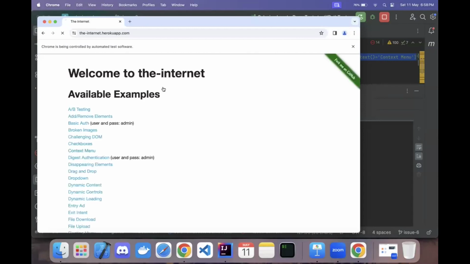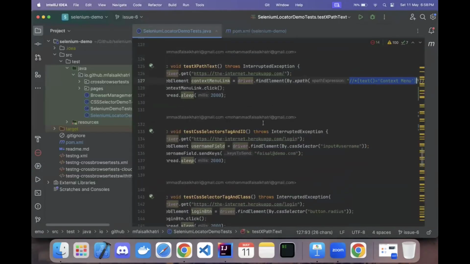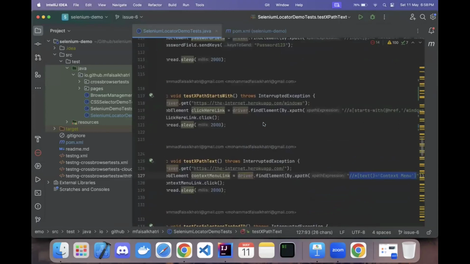It will load the main page and then click on the context menu. So this is how we can make use of different keywords with wildcards in the XPath to locate the different web elements on the web page.